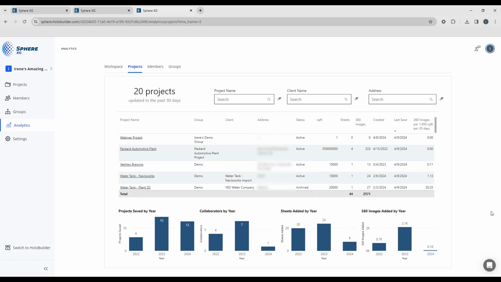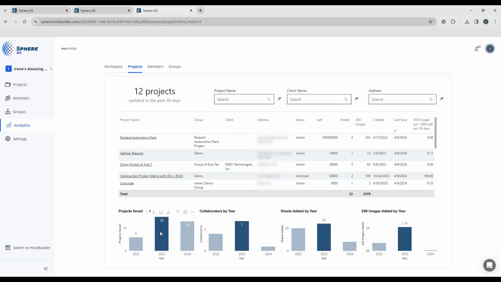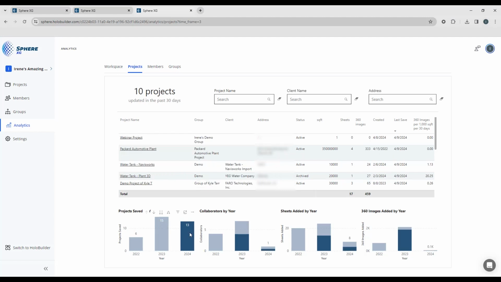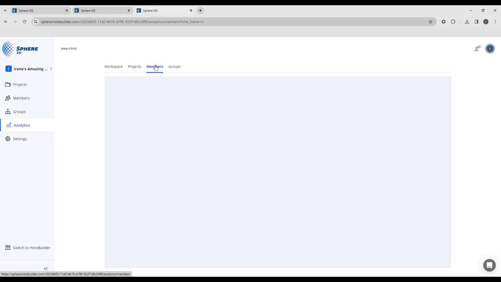This is also presented in a graph view at the bottom. And if you click on any of the nodes here, you're taken to all the projects that were created in 2023, and again, all the ones in 2024. So the sheets in the 360s, again, more associated with HoloBuilder. Let's take a look at the members.